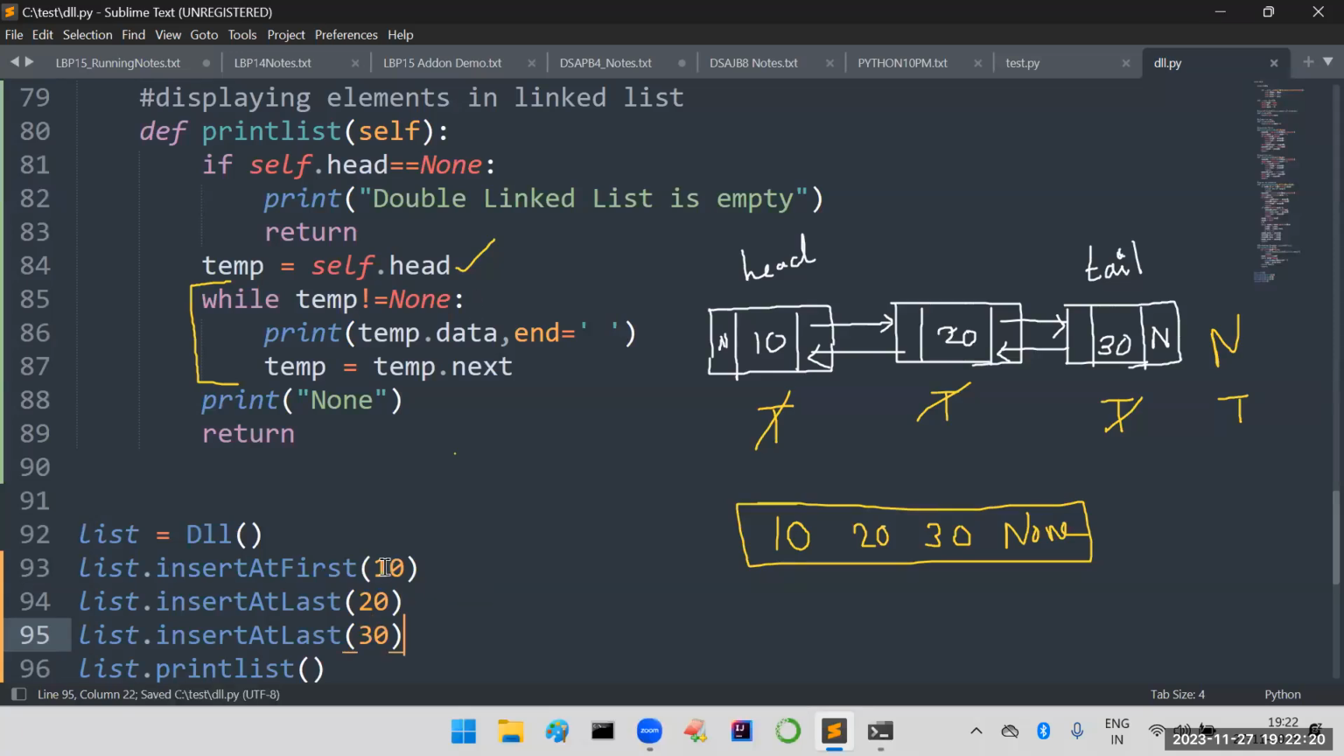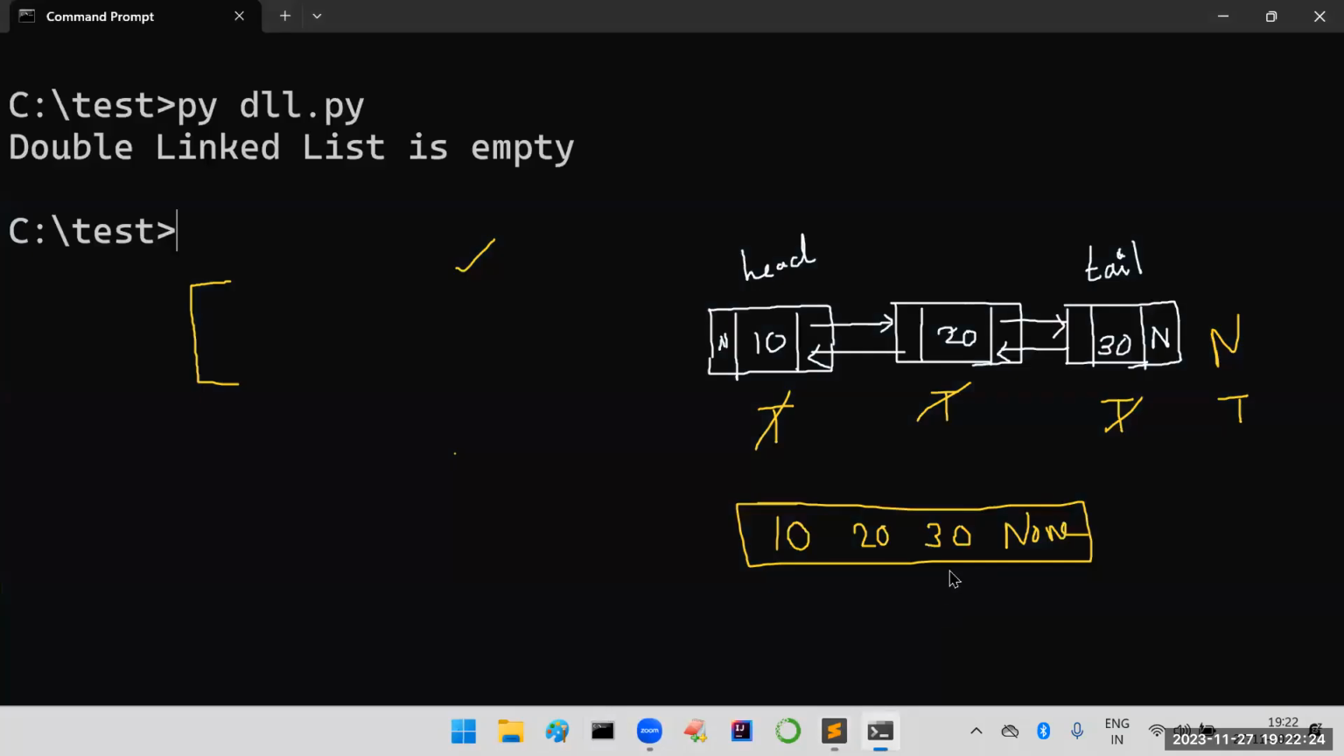If you print, what output are we getting? First we inserted 10, later 20 and then 30. Let me cross check, is it coming? Yes, 10, 20, 30 and then None.